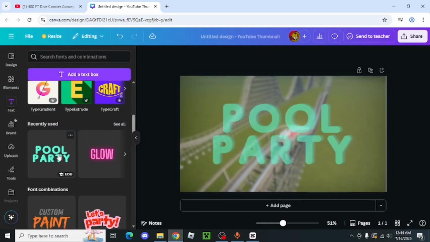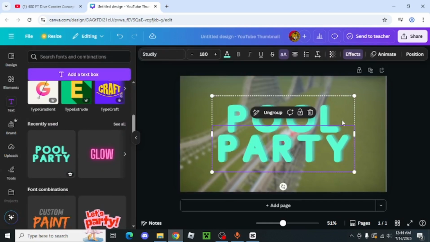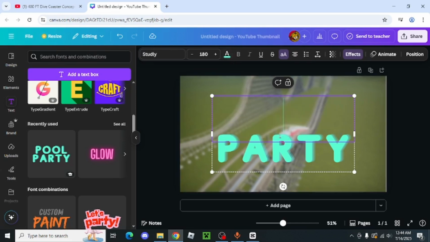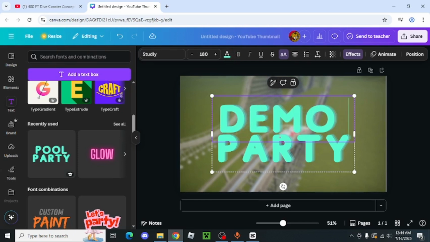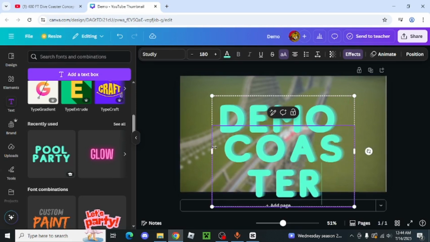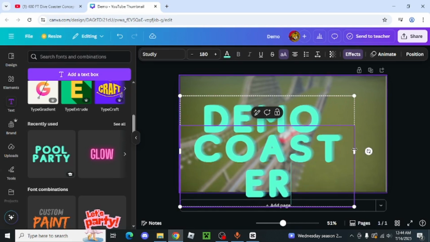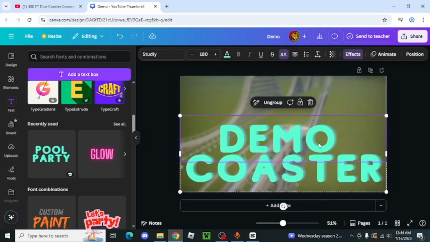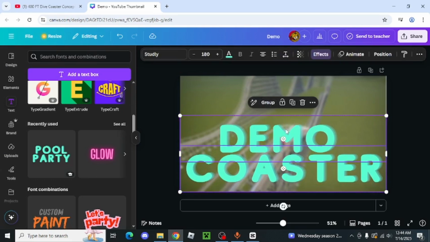And now you can go to text. See now I'm at pool party. Now you can kind of resize this and add colors however much you want. So I'm just gonna right now demo, and then you can write coaster down here. Again, feel free to use whatever kind of font you want. This is just the one I usually use for my videos. Again, Canva is completely free, but I am on my school account, so I do have Canva Premium.